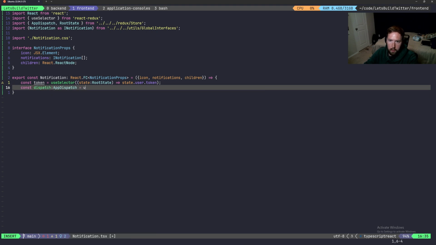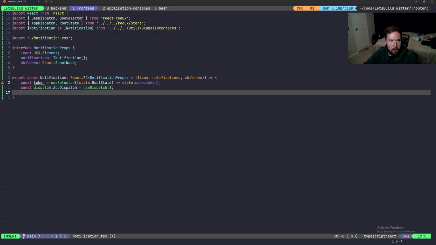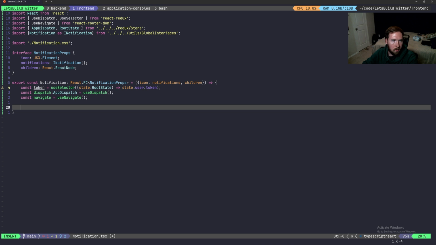I'm going to say const dispatch is equal to useDispatch with our AppDispatch. Whenever we click on the notification, we're going to get rid of all of the notifications, basically, or read them. And then finally we have const navigate equal to useNavigate from React Router DOM. That's all of our hooks.